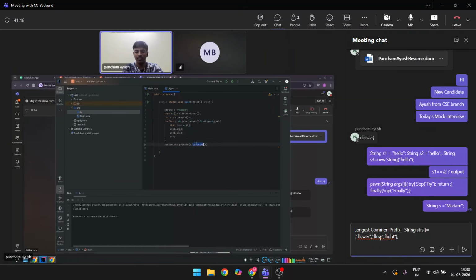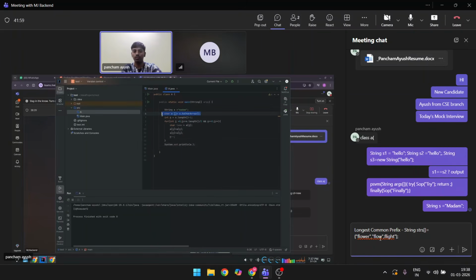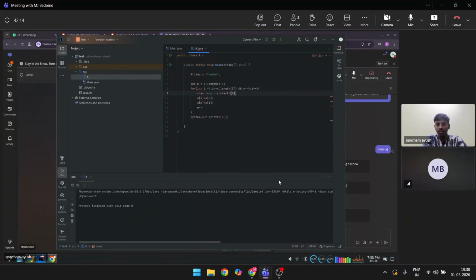Oh, not toString, we'll just give it now. a.toString. What is a? A is the character array. I have to use an array. A string only I have to use now. No problem. I can just use temp is equal to x.charAt(i).